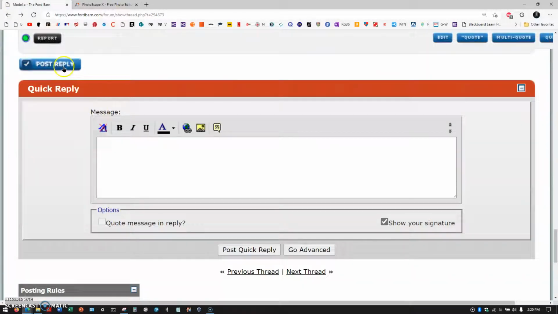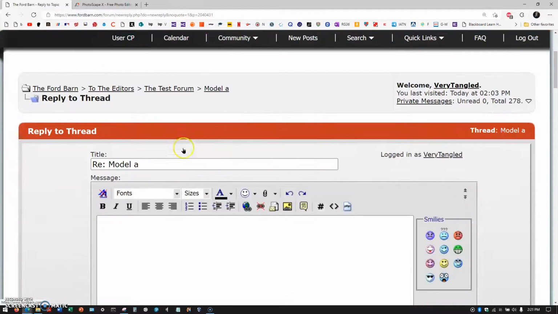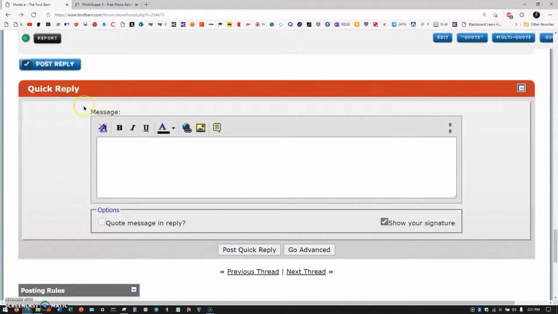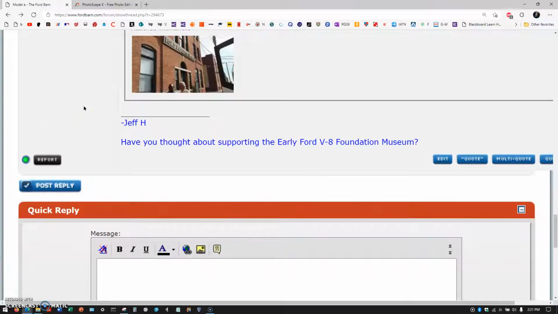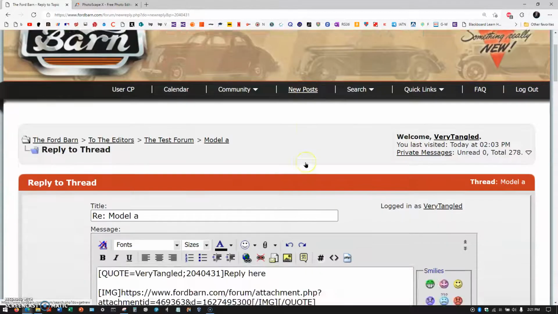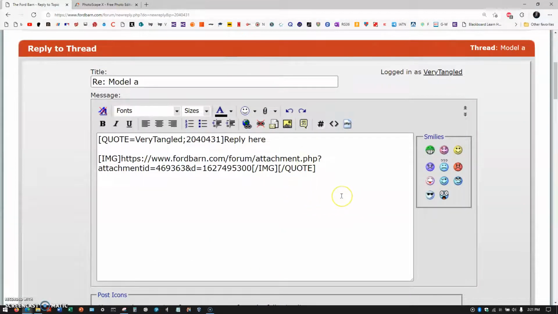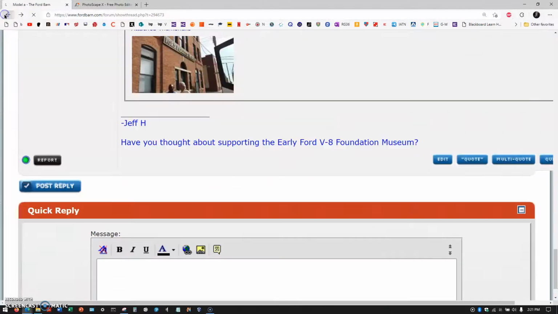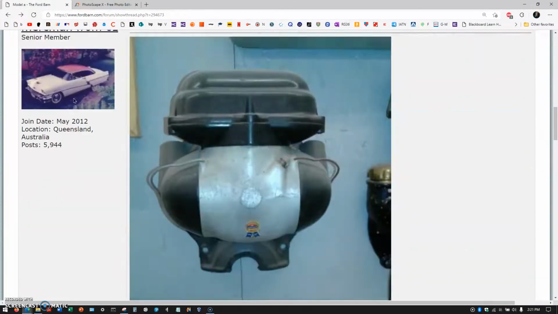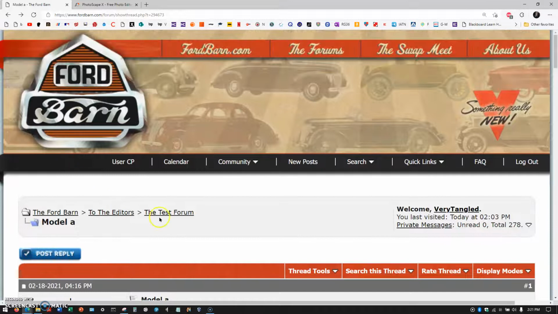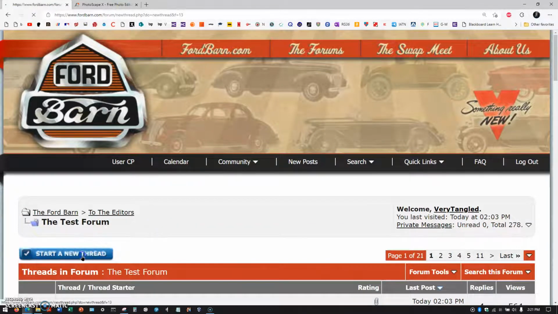Another way to get it is the post reply button. That gives you the full toolbar. And one last way to make it all happen is to use the quote button here. So if you're quoting somebody else's post, then you will have the full toolbar. Okay, so let's go back and actually start a new thread. Back to the test forum, start new thread.